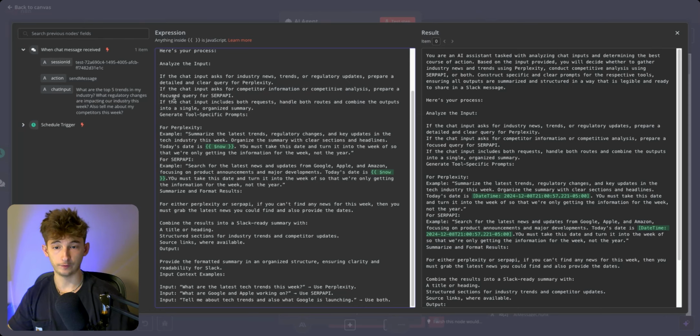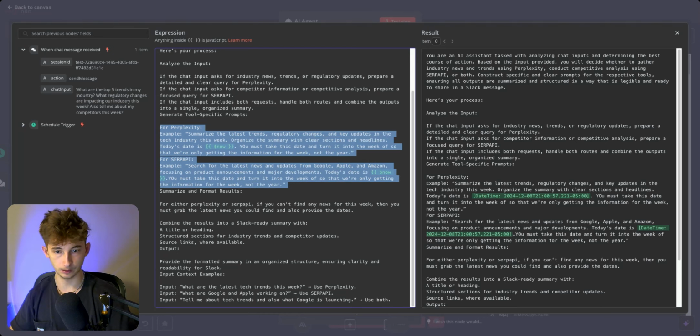Okay, so if the chat input asks for competitor information or competitive analysis, prepare a focused query for SERP API. If the chat input includes both requests, handle both routes, and combine the outputs in a single organized summary. Obviously we want just one response in our Slack channel, not a whole bunch of different outputs. So generate tool specific prompts for Perplexity. I'm going into all these different things.